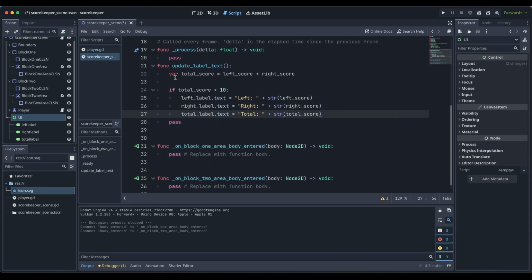Okay, so we're storing a variable for the total score. Then we're passing this condition: if the total score is less than 10, then continue to run and update these items, which is the left label text, the right label text, and the total label text. Now, what happens if we reach 10?